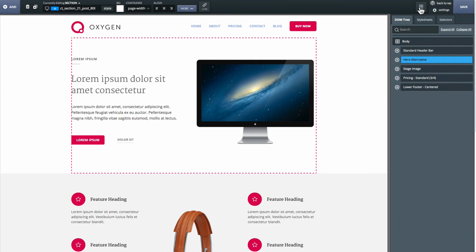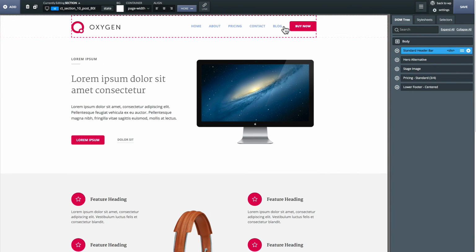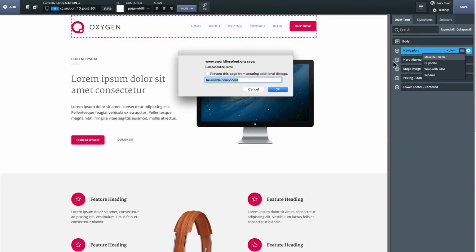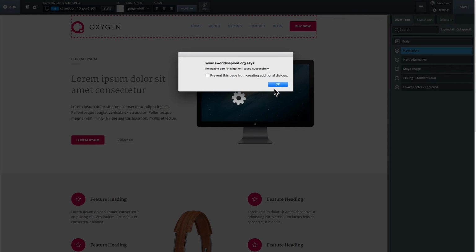So let's click an object on our page and take a look at it in our tree. And if we click here, we can see we can make it reusable. We can duplicate it, wrap it with a div, or rename it. So let's rename it to something that's more recognizable, such as navigation. And we can make it reusable, in case we want to use that same header, that same piece of navigation throughout our entire site.